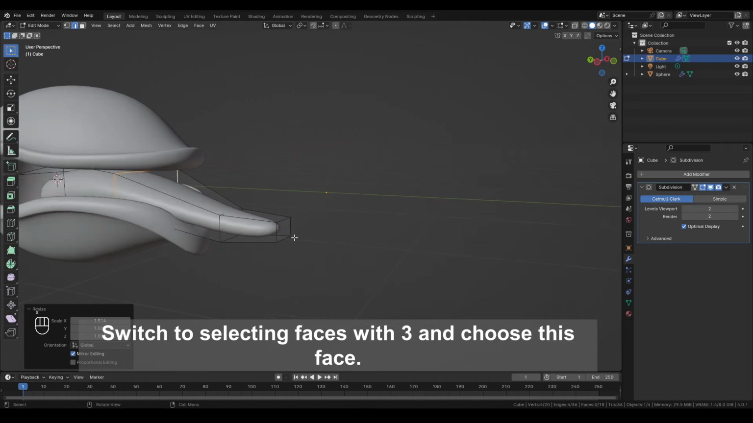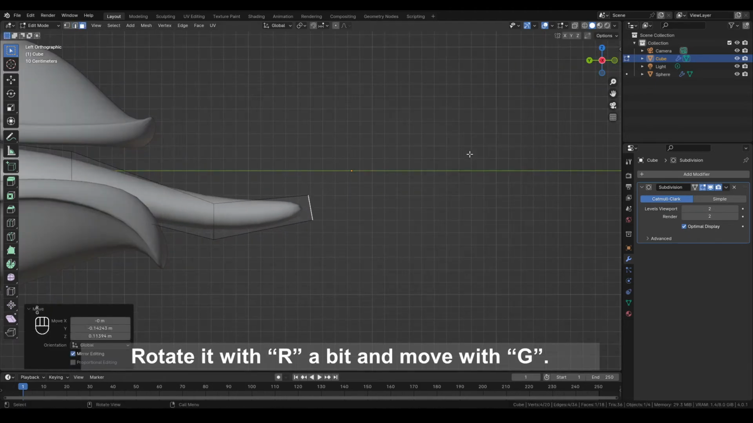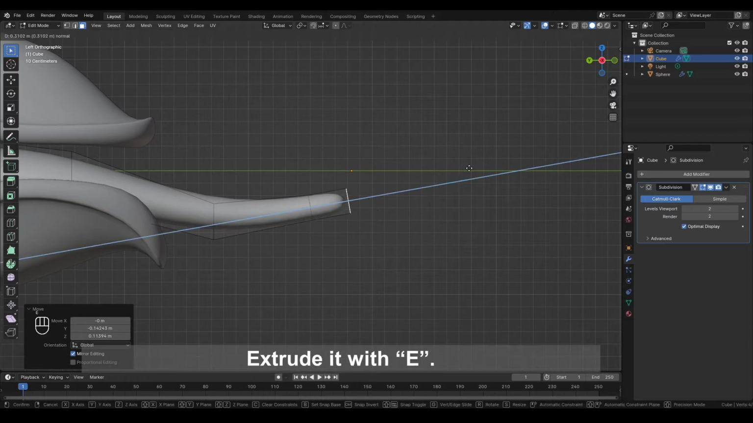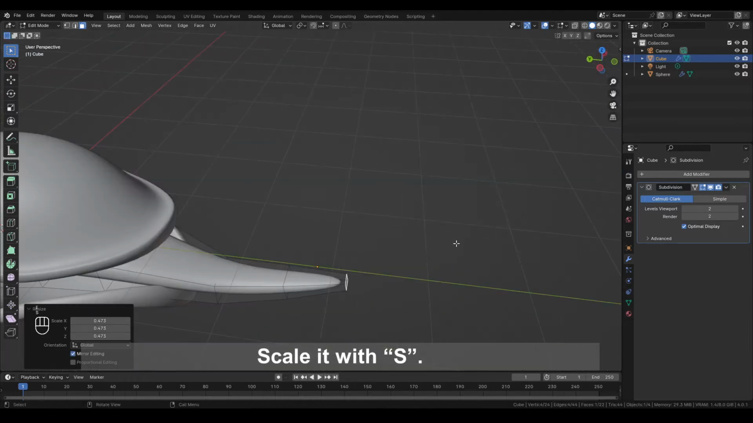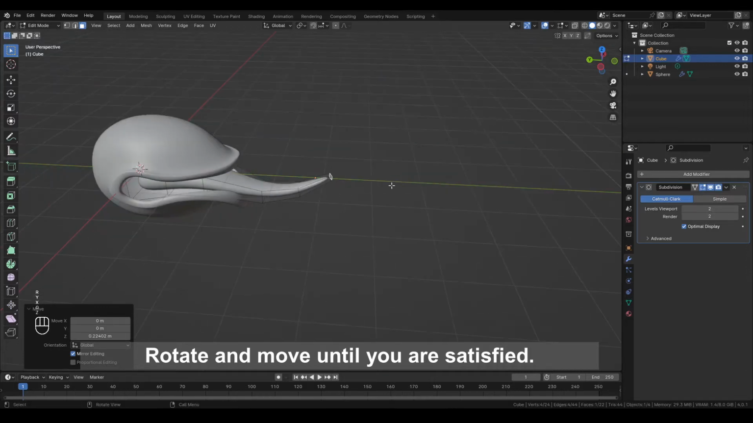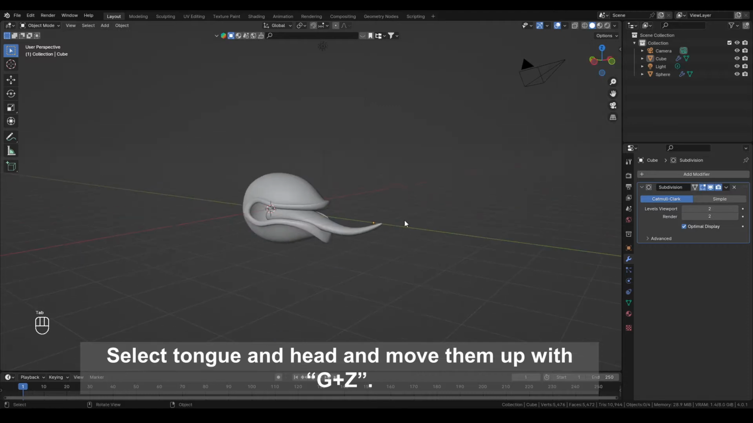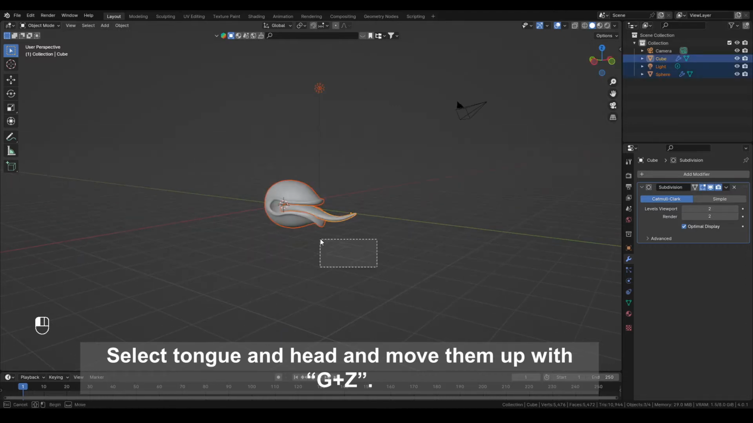Switch to selecting faces with 3 and choose this face. Rotate it with R a bit and move with G. Extrude it with E. Scale it with S. Rotate and move until you are satisfied. Switch to Object mode with Tab. Select tongue and head and move them up with G plus Z.